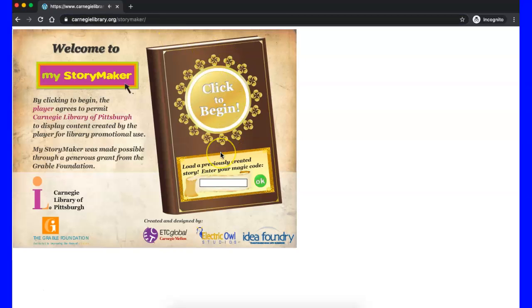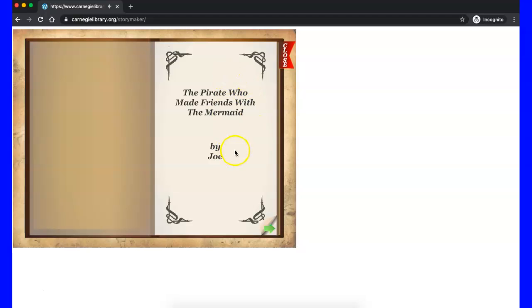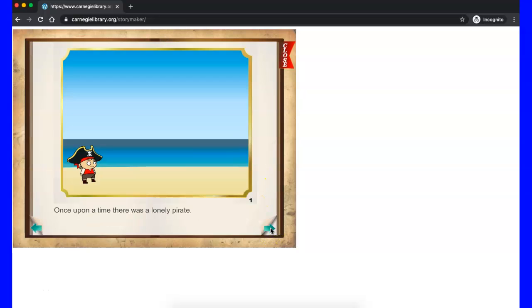and if you remember, it said load a previously created story. Because I have that magic PGT033, I can click on it, and there's my story online. All right, so there's a quick overview of how to use my StoryMaker.